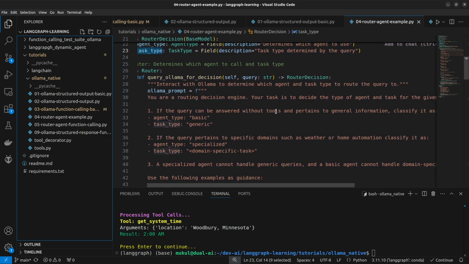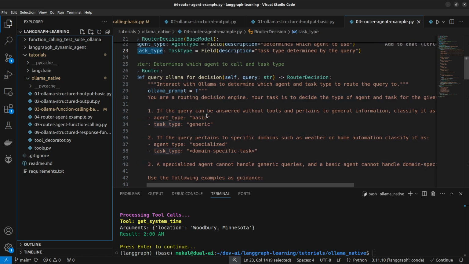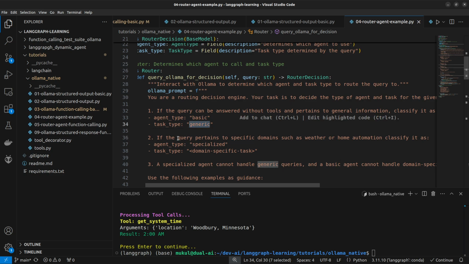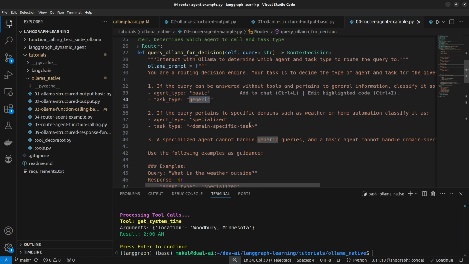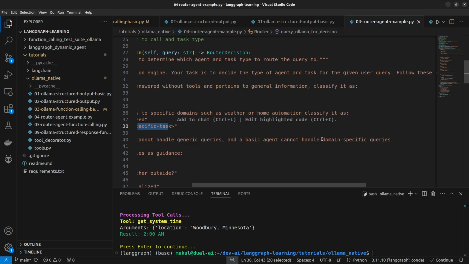If a query can be answered without tools and pertains to general information, classify it as agent type basic and task type generic, right? These are some examples that I have given to it. If the query pertains to certain domains such as weather or home automation, classify it as specialized and task type as whatever the domain specific task it is. So it is either weather or home automation. It will just specify it like that. And a specialized agent cannot handle generic queries, and a basic agent cannot handle domain specific queries, right?